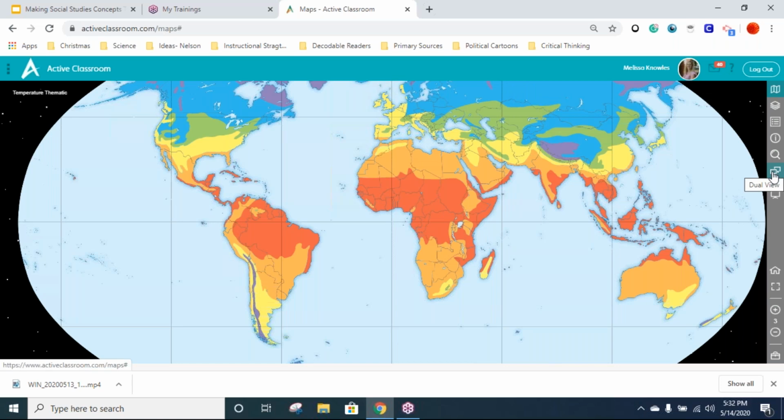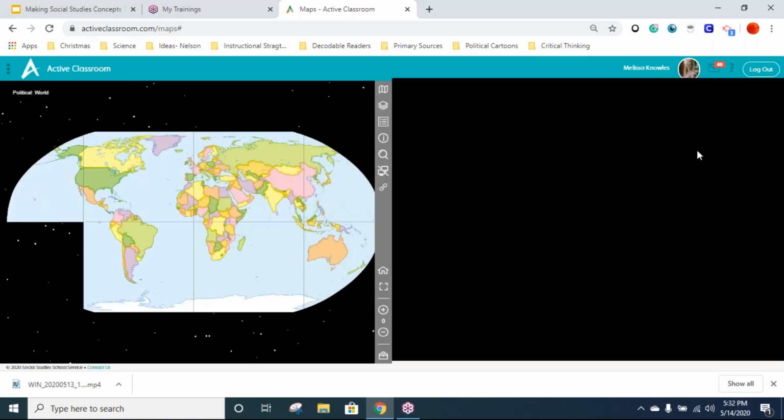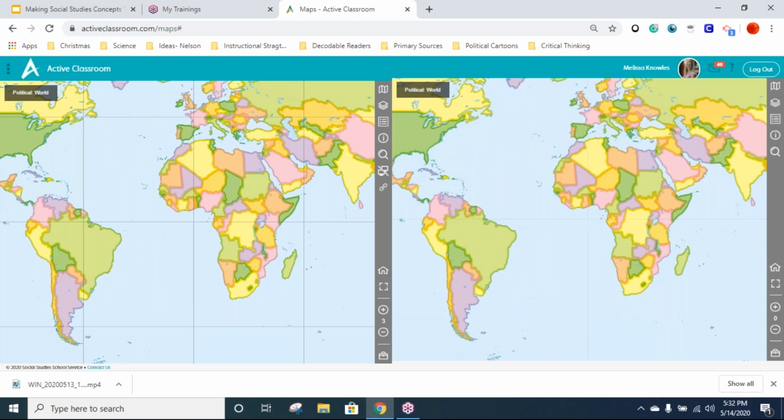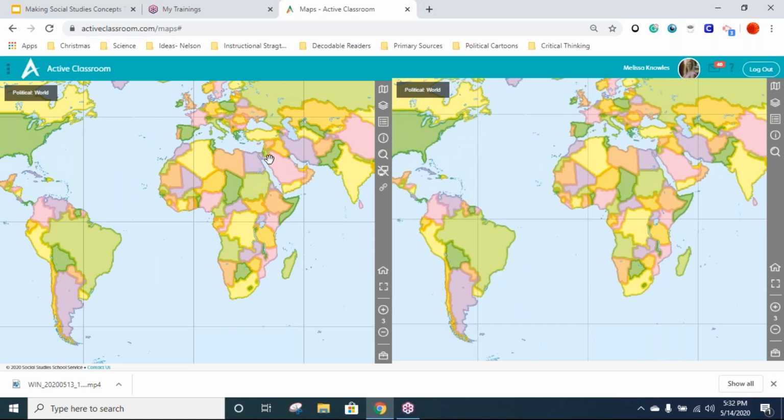There's a dual view here where on the left-hand side is your toolbar. If you're not seeing my mouse, I'm not sure if you can see it. On the left-hand side, there's a toolbar, and that's all I'm clicking. So it's super easy to access, but there's a dual view where you could show two maps at once. So you could talk about what's on the top of the world, what's on the bottom. You can zoom in and out.